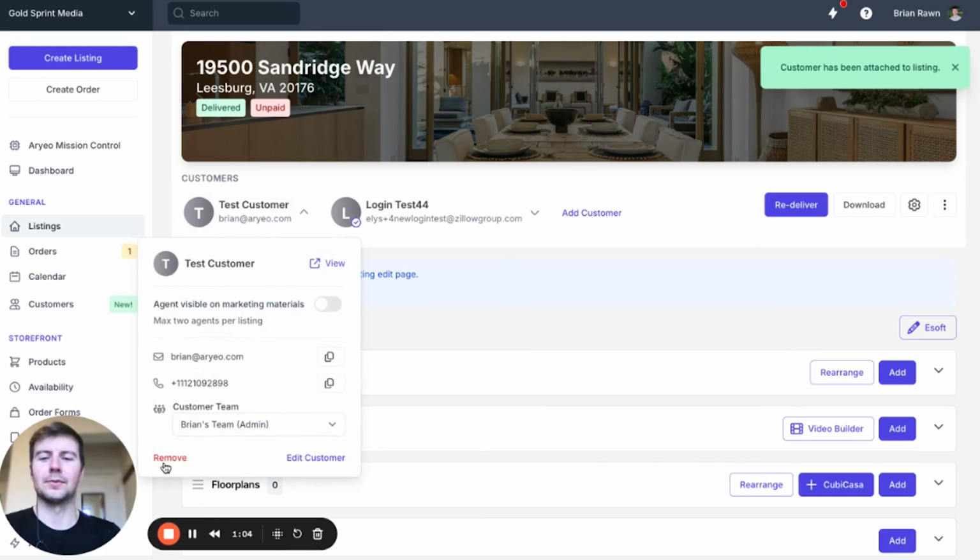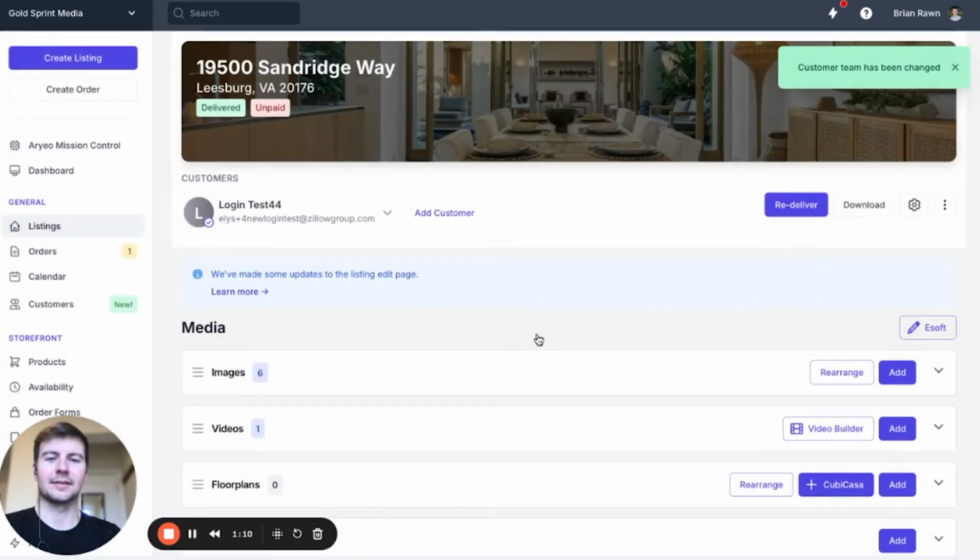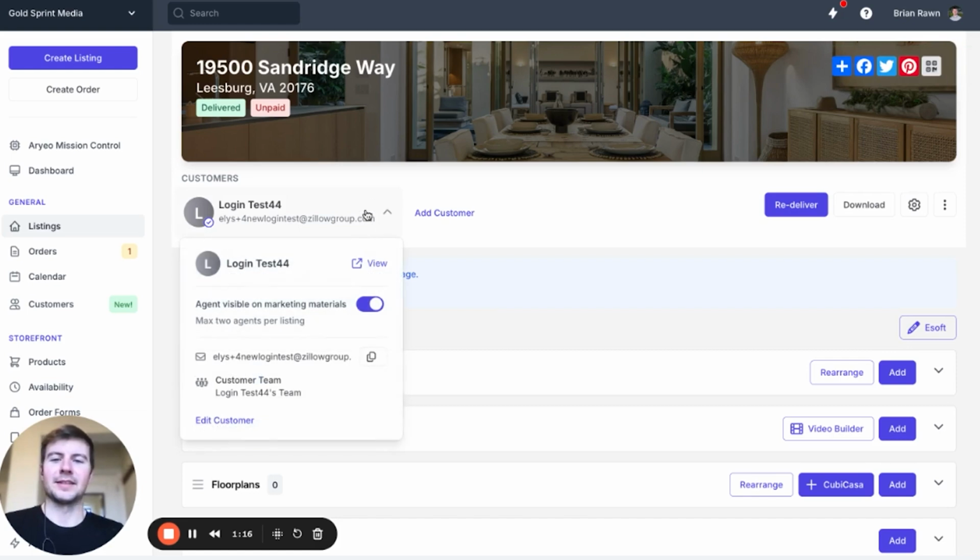And then I will remove the previous customer. I also have the option here, as you can see, to reassign the order. And we'll look at the order page in just a second. What I've done is now moved this listing and its order to this new customer, login test 44, and this customer's customer team.